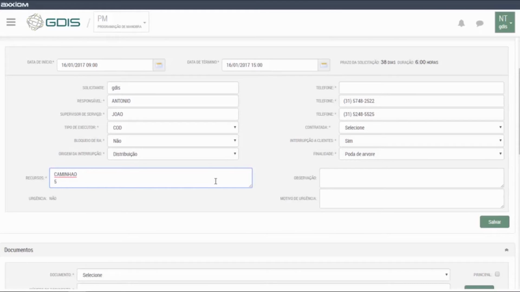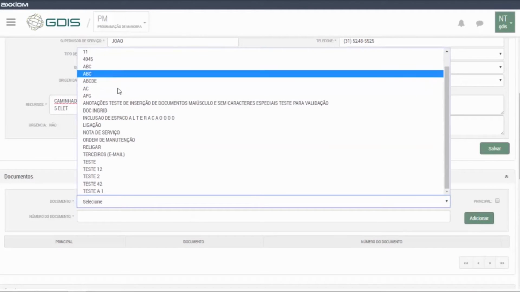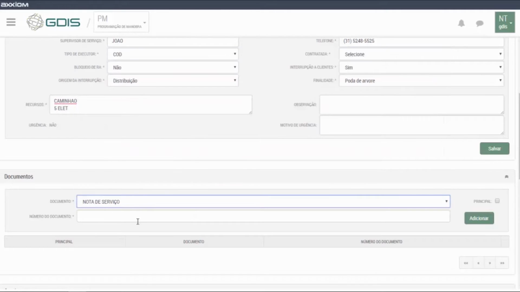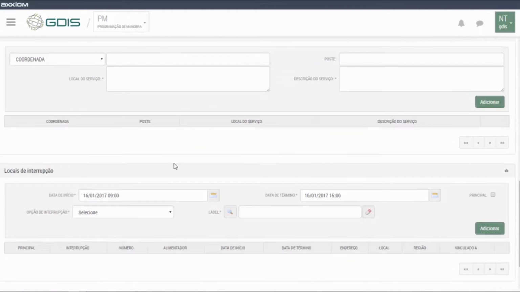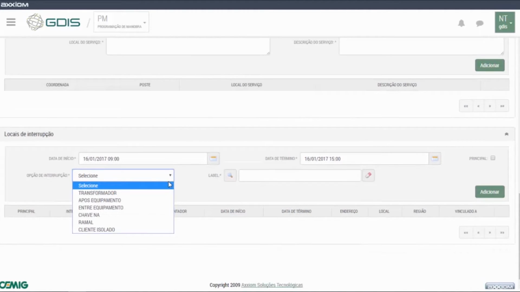Applicants can register requisitions of intervention on the network. Then they are analyzed by technicians who can check how many customers' units will be affected and if there are special customers impacted. It is also possible to analyze the impact on power quality indices.